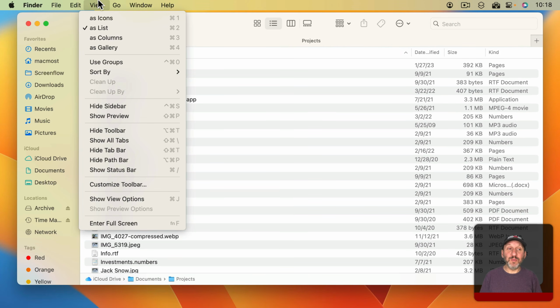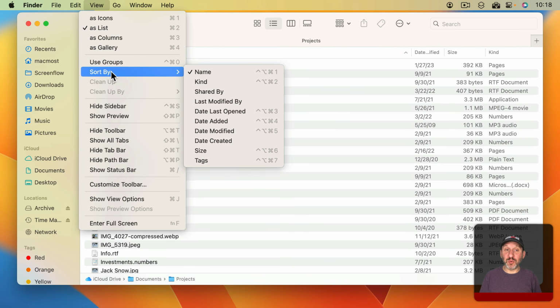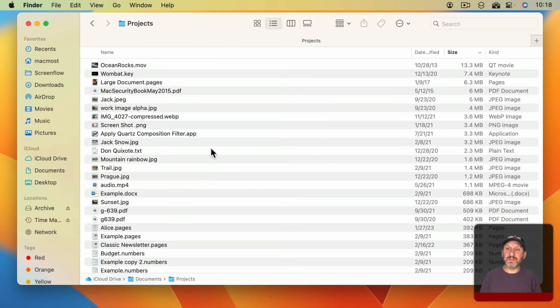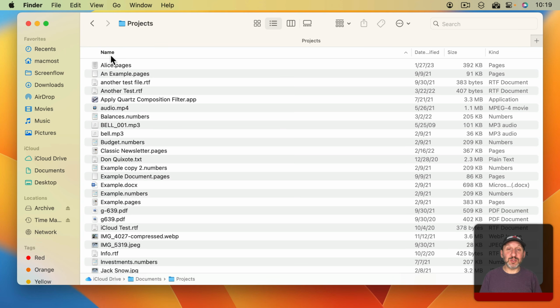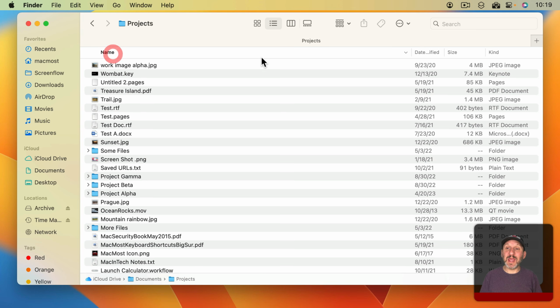And if I go to View and then Sort By, this is where I can sort. And you can see I've got it sorted by name. Let's sort by, say, size. And you can see here now with the size column that it's sorted with the largest files at the top. I could also just use the column headings here like name. Click on it once and it sorts it by size. Click on it again and it reverses the sort. You can see the little arrow here indicating the direction.